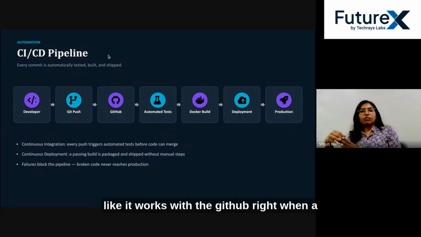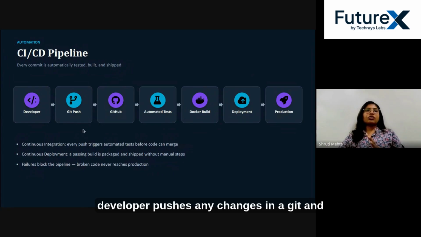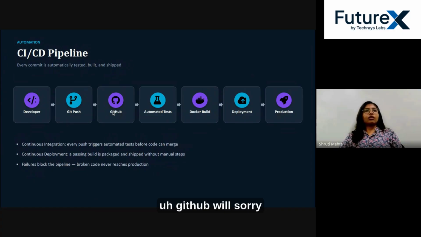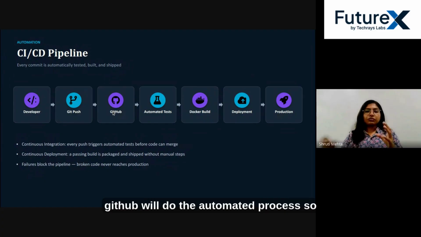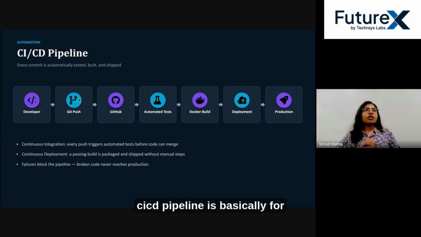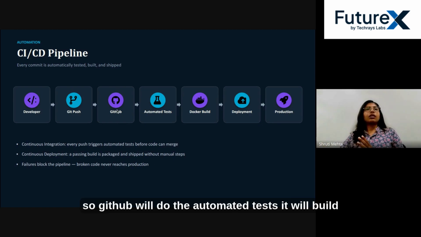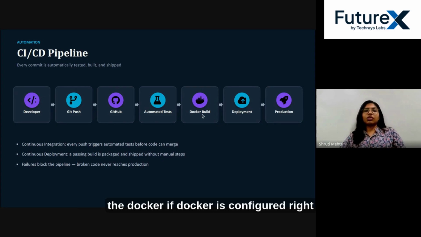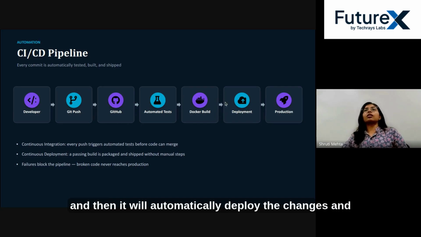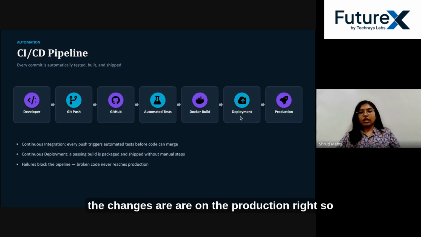It works with GitHub, right? When a developer pushes any changes in Git, GitHub will do the automated process. So the CI/CD pipeline is basically for automatic deployment, right? GitHub will run the automated tests, it will build the Docker image if Docker is configured, and then it will automatically deploy the changes to production.